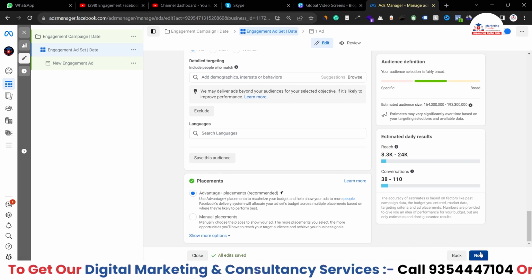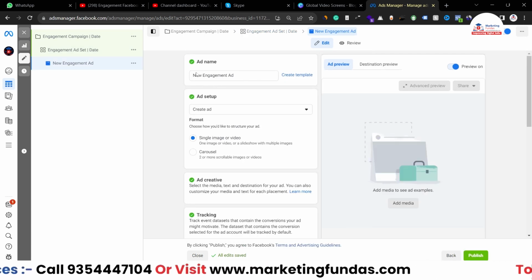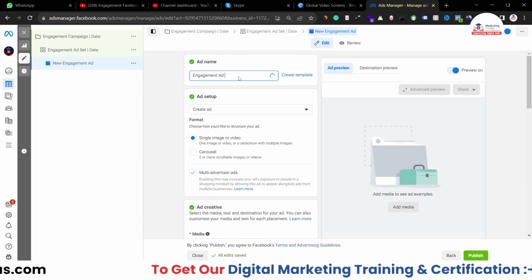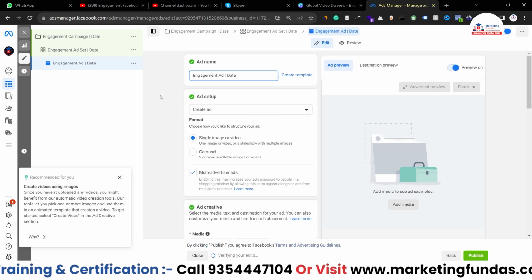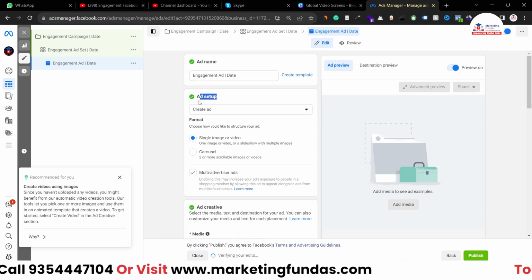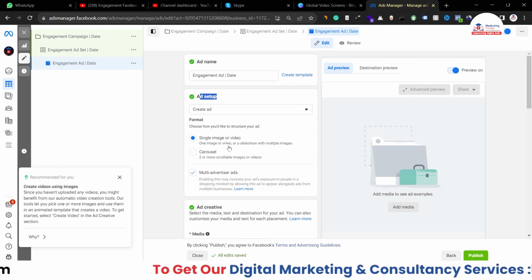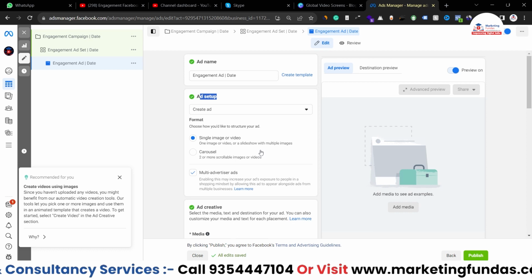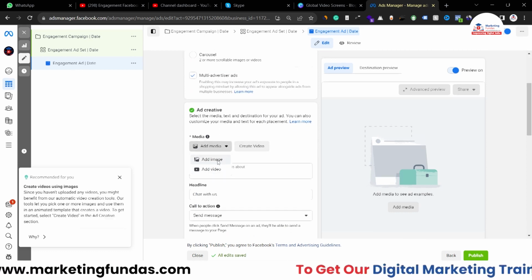Now hit the next button, and we are at the ad level. Here you have to name the ad, whatever name you want to give it. So I've added the name here. Now you have to do your ad setup. You can select either a single image or video, or you can create a carousel ad, right? So I'm going with single image or video. Here we have to select the image or the video, you have the option. So I'm going with an image.